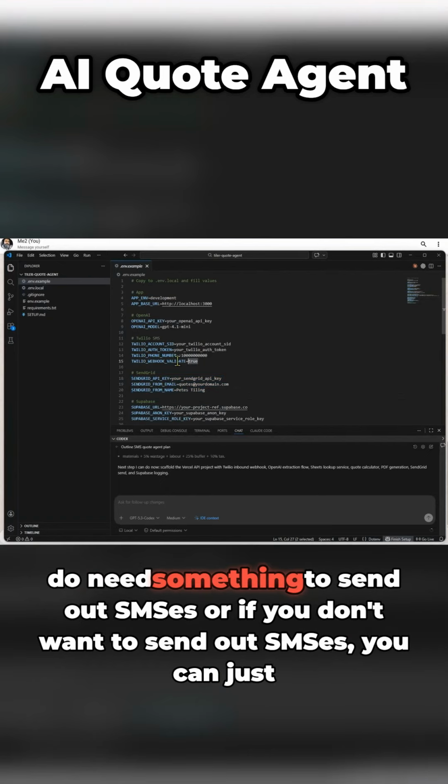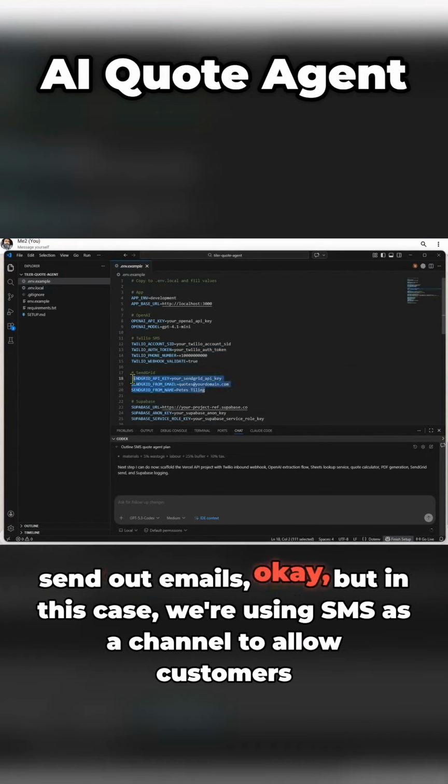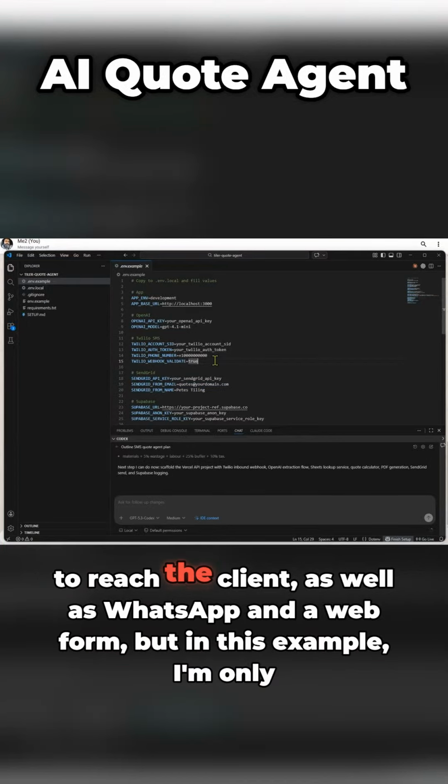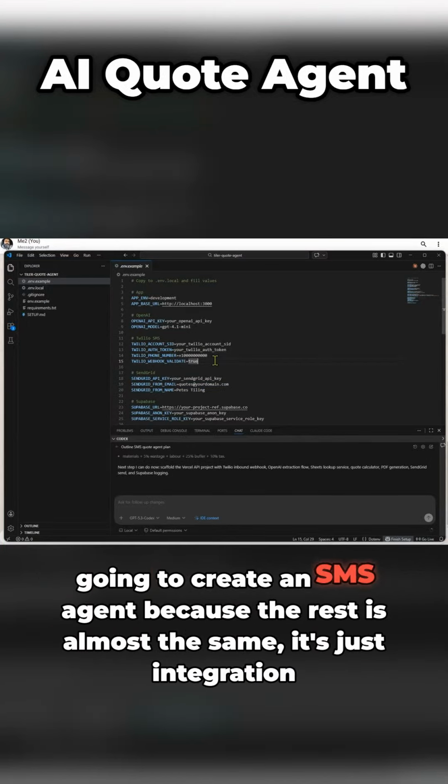Okay, but you do need something to send out SMSs. Or if you don't want to send out SMSs, you can just send out emails. Okay, but in this case, we're using SMS as a channel to allow customers to reach the client, as well as WhatsApp and a web form. But in this example, I'm only going to create an SMS agent because the rest is almost the same. It's just integration with those other channels.